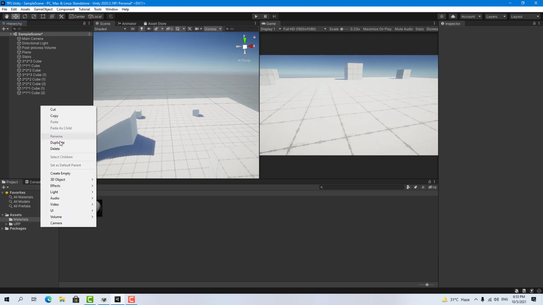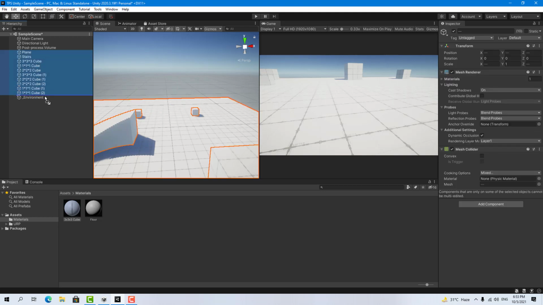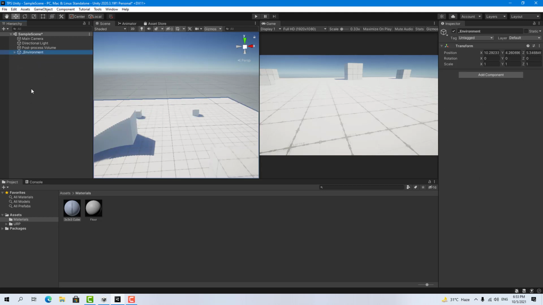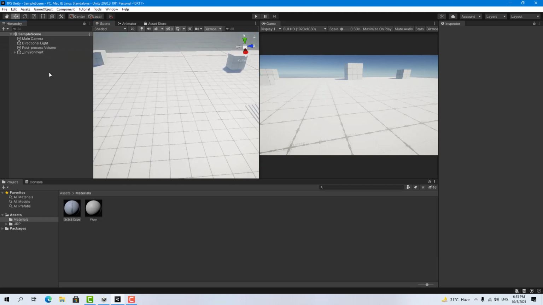Okay, so just create an empty object, and name it as environment, and just put all the objects in it. Okay, now everything is organized. So the next thing we need is our character.